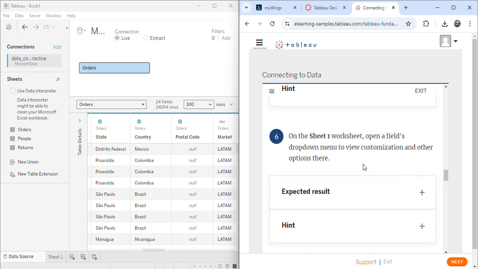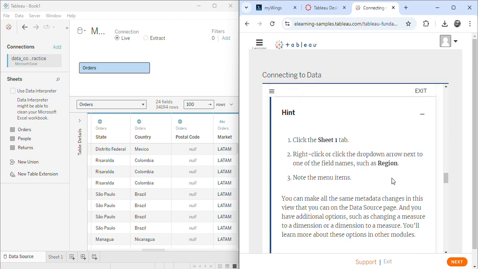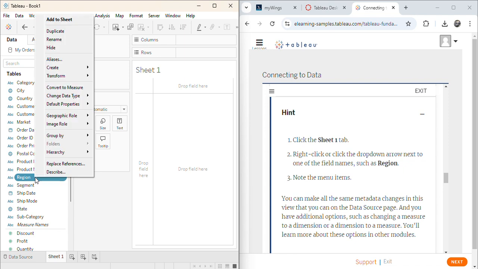On the Sheet 1 worksheet, open a Fields drop-down menu to view customization and other options there. Click the Sheet 1 tab. Right-click or click the drop-down arrow next to one of the field names, such as Region. Note the menu items. You can make all the same metadata changes in this view that you can on the data source page, and you have additional options such as changing a measure to a dimension or a dimension to a measure. You'll learn more about these options in other modules.